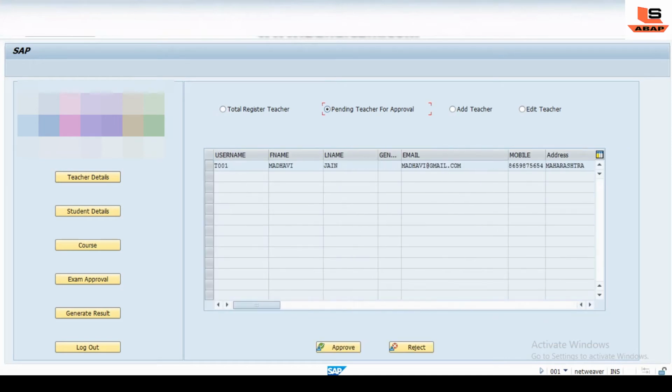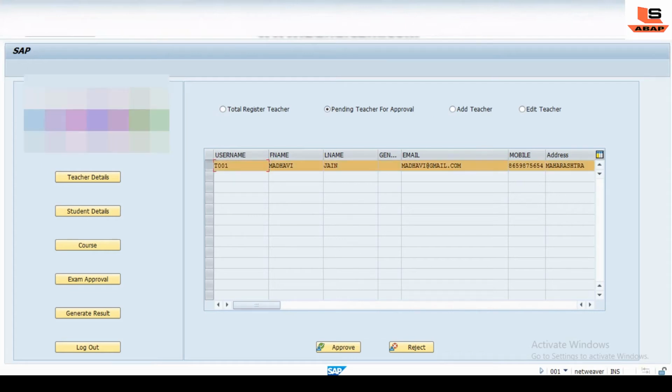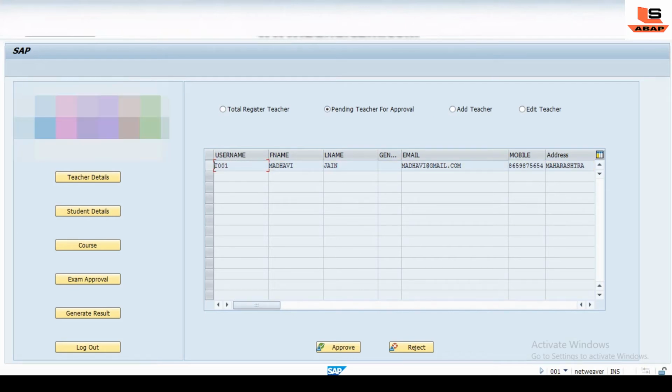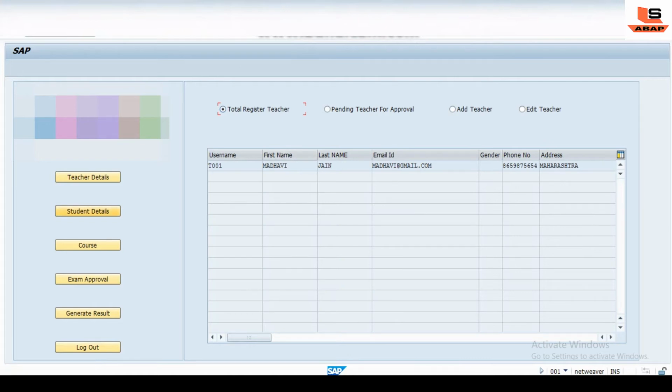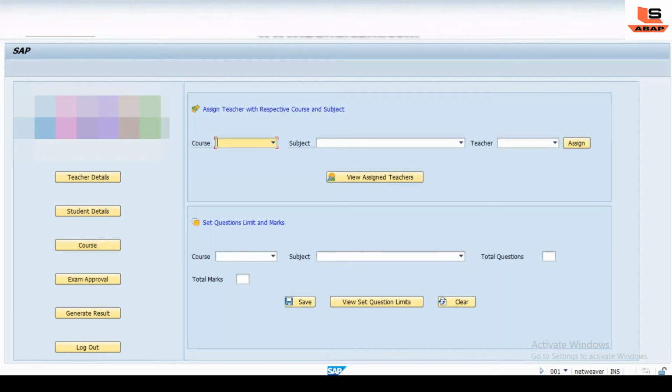Admin will first verify whether it's the right person to whom he is going to assign the role, whether it's a teacher or a student. If he is a teacher, then admin will approve the login. Now as you can see, the teacher is approved successfully and one teacher is added. Once the teacher has been approved, the next step for the admin is to assign the teacher a respective course and subject.